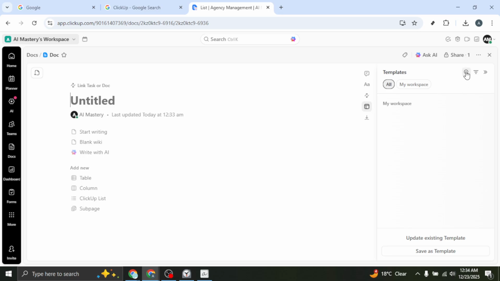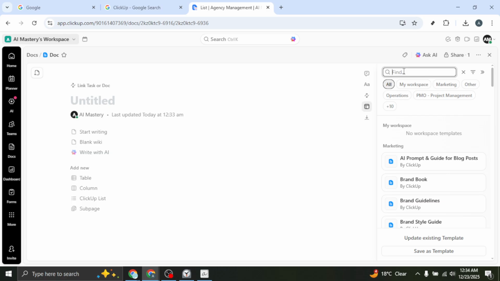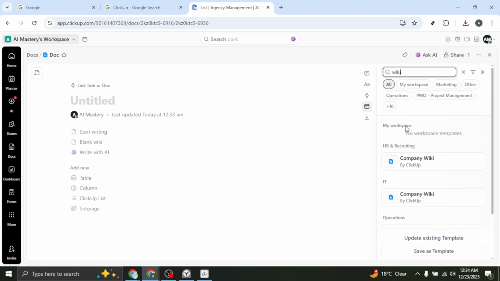In the template gallery, use the search bar and type Wiki. This filters the list to options designed for knowledge bases. You'll see a variety of styles. The goal is to pick one that gives you a sturdy foundation you can customize for your team.